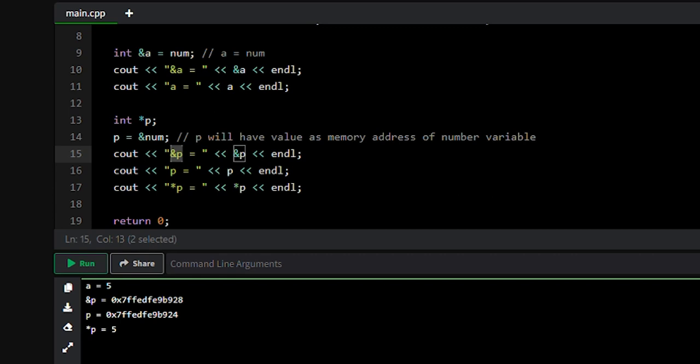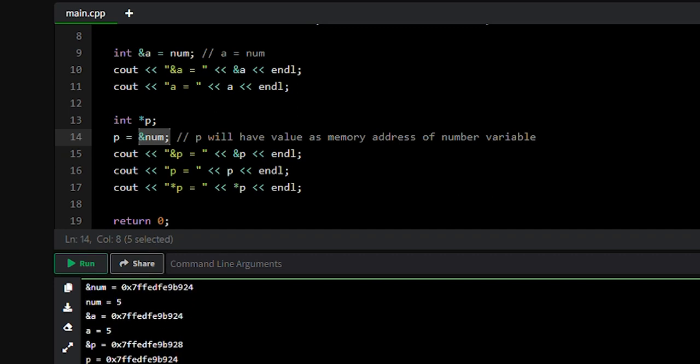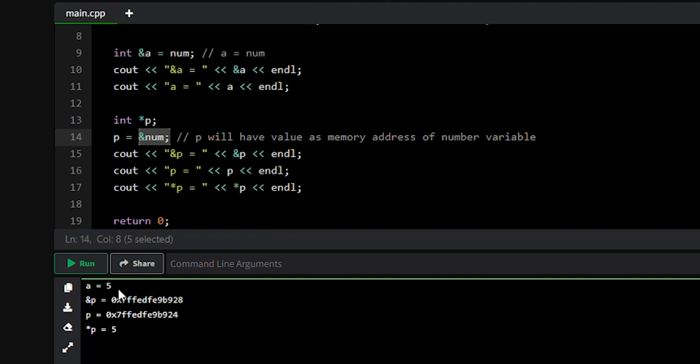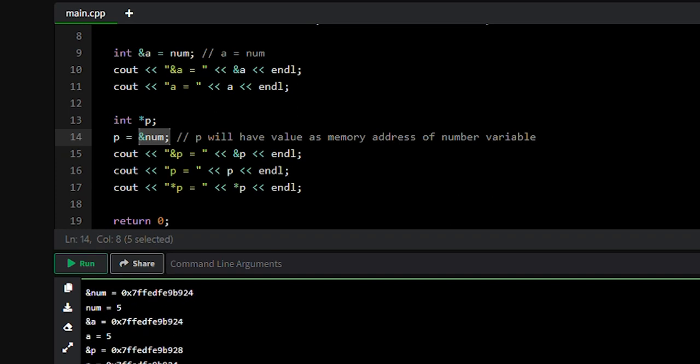And at line number 16 we are printing value of p. At line number 14 we know we have assigned value of p as a memory address of number variable. So p will print memory address of number variable. Earlier we can see number variable memory address was this thing, and p is also printing the same memory address. So we can say p pointer is pointing to the memory address of number variable. See 924 here and 924 here.